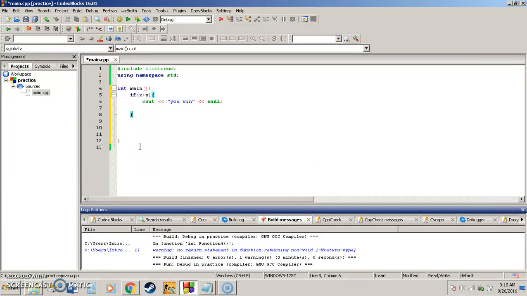Besides that, we went over the if-else statement. So if x ended up to be less than y, then we just run this statement. So what I want to go over now is, besides the if statement and the if-else statement, there's conditions that we can add in the if statement to make it a little bit easier, so that you don't have to write a whole bunch of if statements or a whole bunch of different if-else statements.